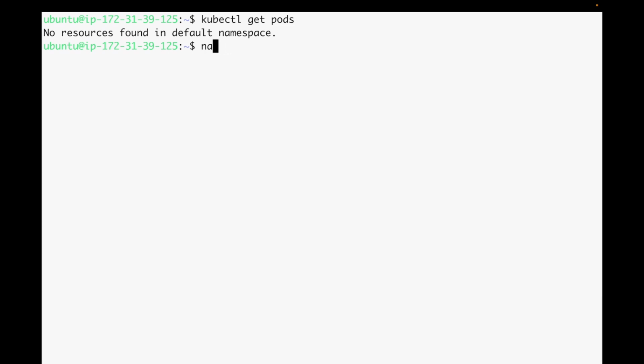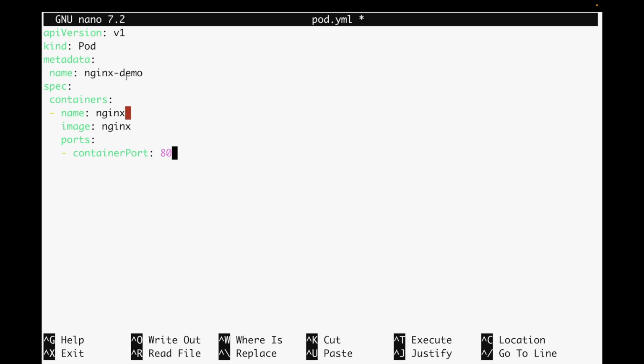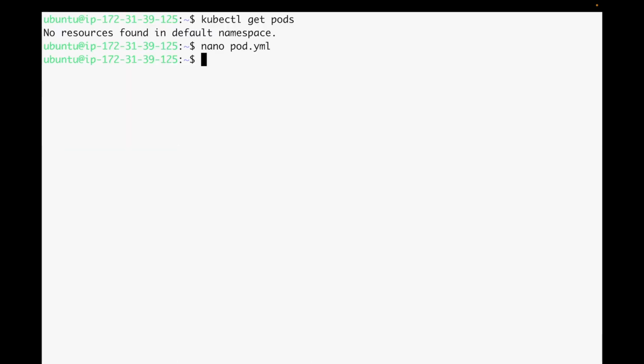So let me create a file over here and let's call this pod.yaml. Basically we are creating a pod, we are giving it a name, we are giving which image we want to use, and the port mapping. So basically all the information, right? This is the same file that I explained a little while ago. So using this file, we will be creating our pod.